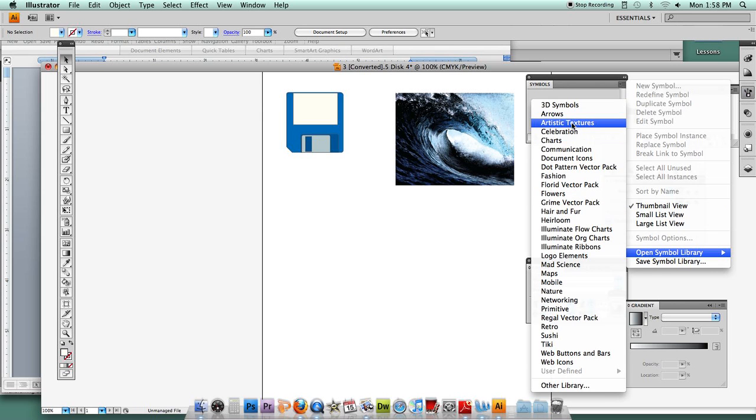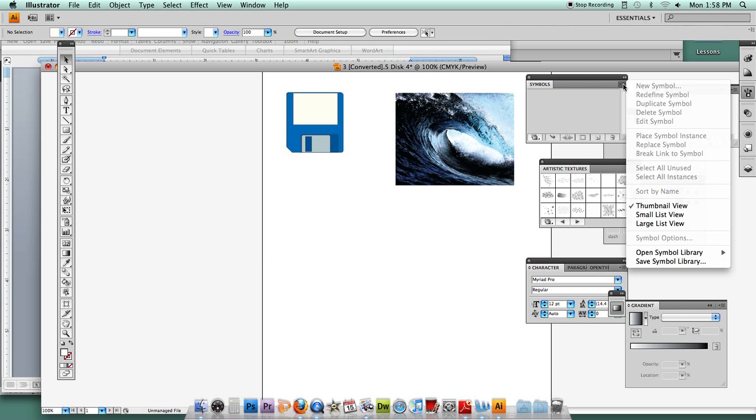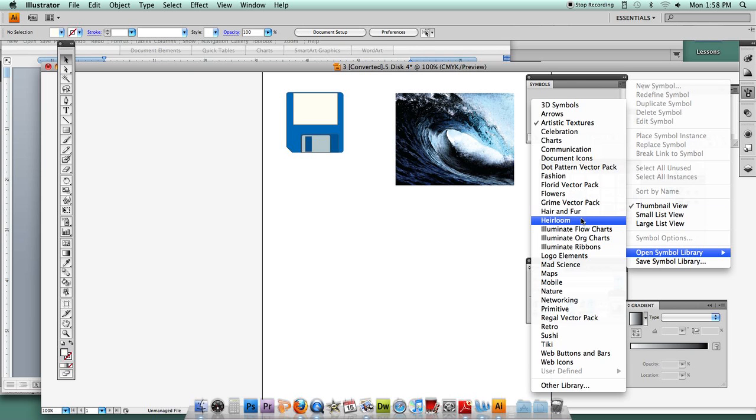Here are some symbols I can work with. But they're basically pre-built little objects you can work with. Let me see if I can get, let's see. Normally that tool has a whole bunch to start off with, but I'm gonna open up another library and we'll make sense of it from there.